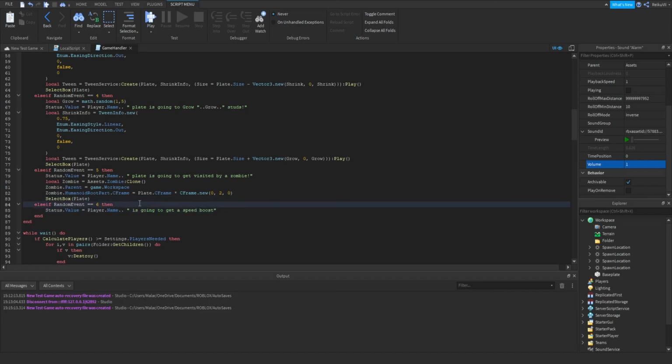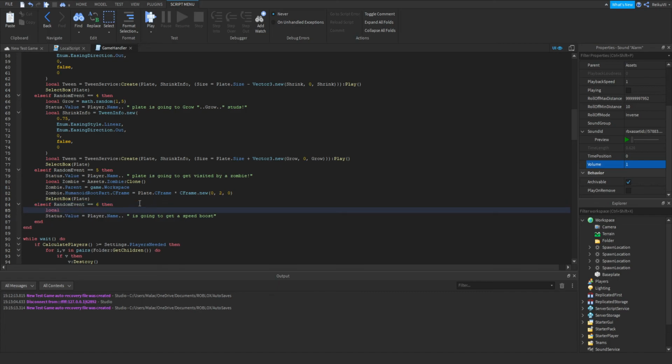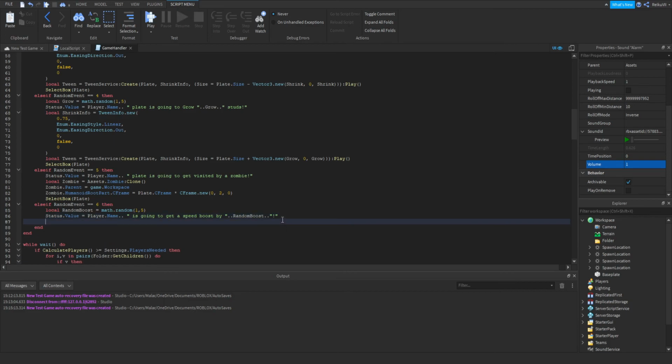Oh wait, let's make it random. So random boost equals math.random 1 to 5, and then by random boost exclamation point. There we go. And then now we're gonna actually want to speed them up. So let's get the player.character.